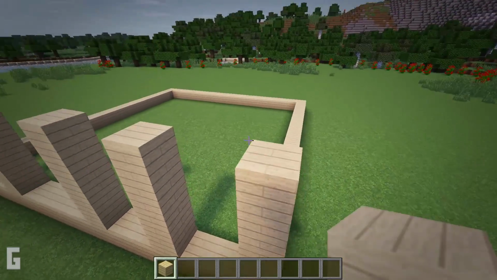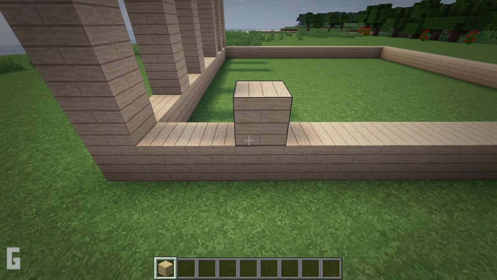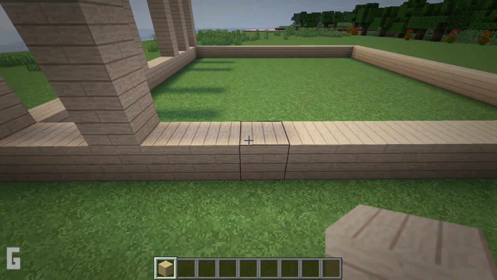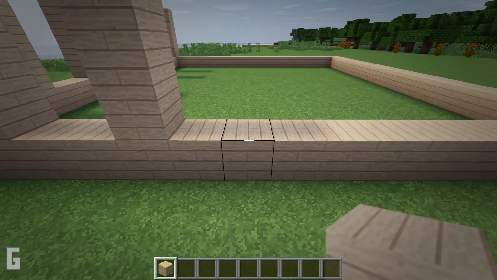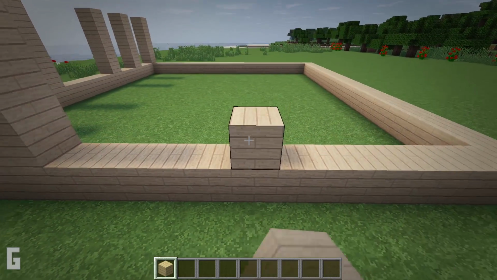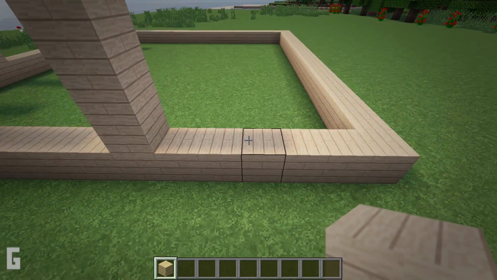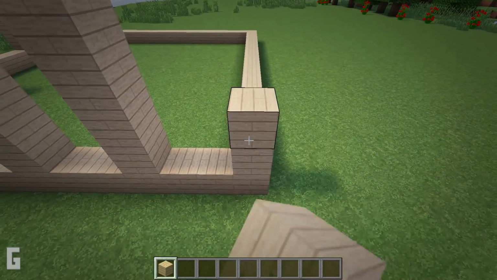Then on the side of the house we can make an identical wall pattern. Leave 2 spaces open, then install a column. Leave 2 spaces, add a column, leave 4 spaces, add a column, 2 spaces, a column, 2 empty spaces, and a column on the end.